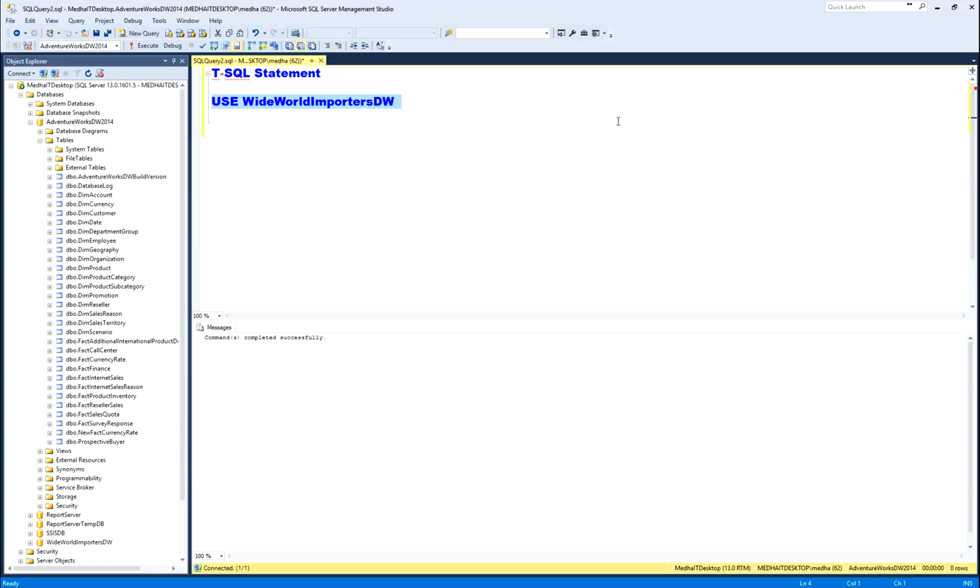Now I told how to execute, right? There are two ways to change the current context, and there are a couple of ways to execute the statement. How to execute? One is we saw, click on the execute button. Okay, click on execute. The other option is F5. Okay, you can also use F5. So select this command and press F5. It will change the context and you see command completed successfully.